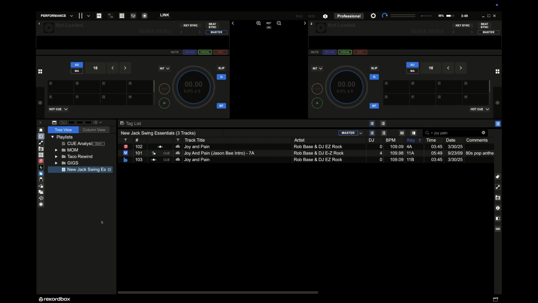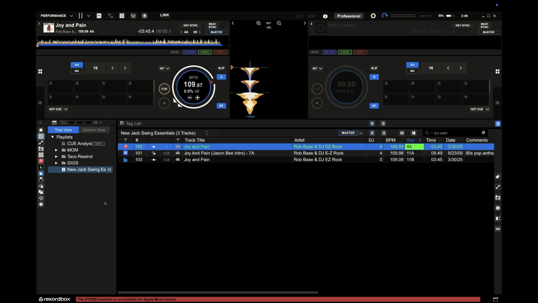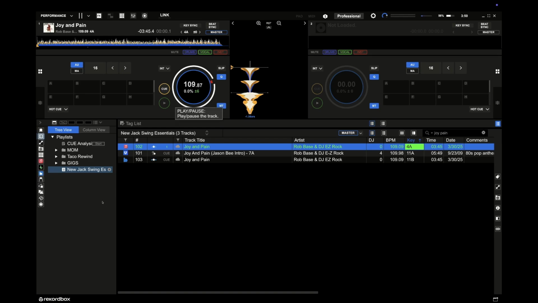And so the first thing I'm going to do is bring up the new guy, Joy and Pain. We're going to load this one up, and you can see it loads right up. There is no stem support, so you don't see any stems trying to load at all. And looks like the beat grid is nice. Looks like it did a good job of finding the beat grid. I got to give it up. Rekordbox's beat grid analysis has come up recently. Big up to Rekordbox for doing that.